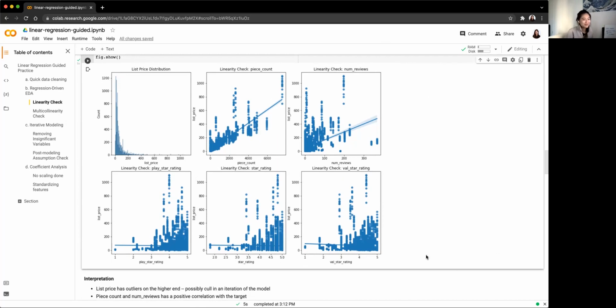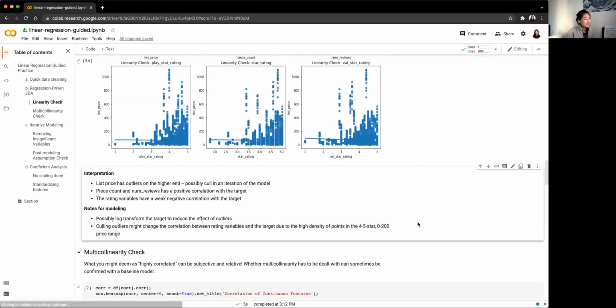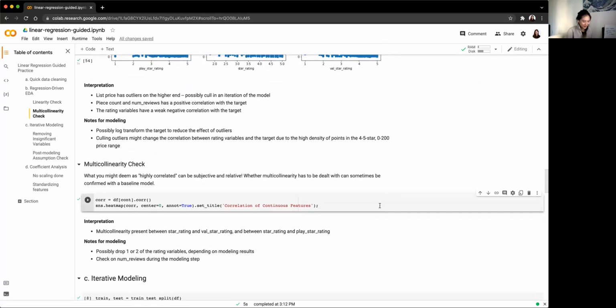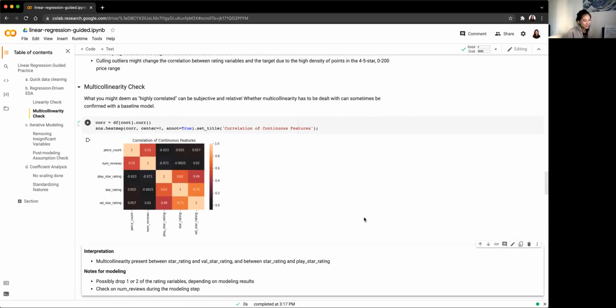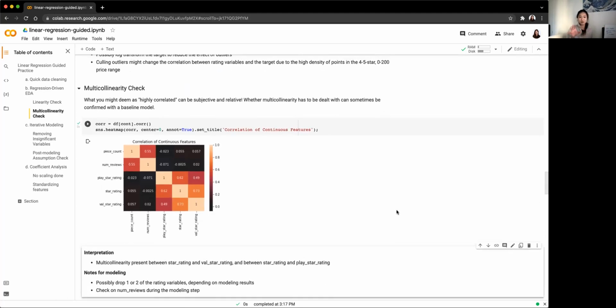Cool. All right. So next, let's talk about multicollinearity. I kind of have a gripe with multicollinearity, because in a lot of projects, I see people just output a massive scatter matrix. And if anyone has tried to run a scatter matrix plot, it takes a very long time to run.